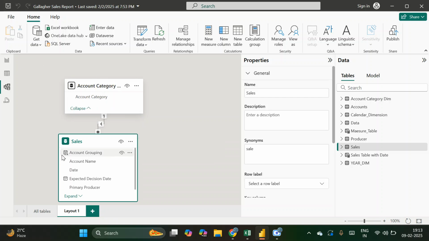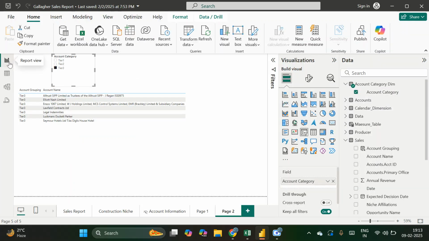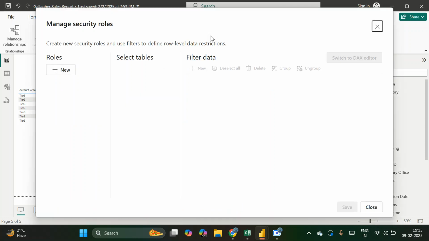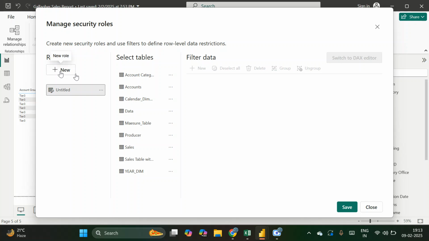Now, once you are done with data modeling, what you will do is create a role. How to do that? Click on modeling, and you will see here under security we have manage roles and view as. First of all, I will click on manage roles, and a new window will open saying manage security roles, and we have a role plus symbol. I want to create some role. I will name that particular role tier 1.